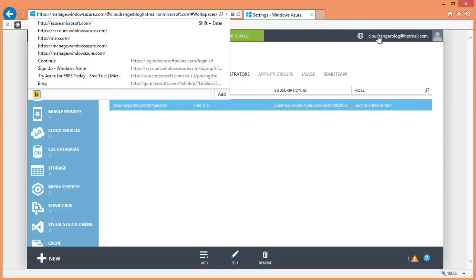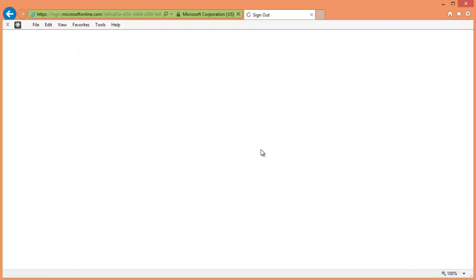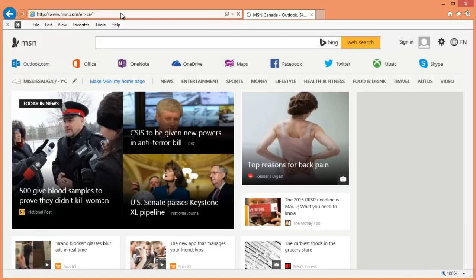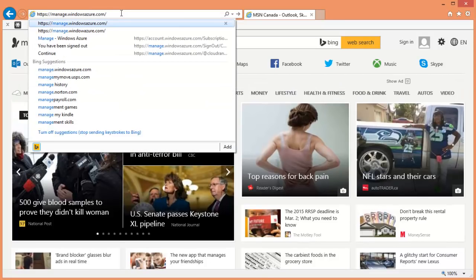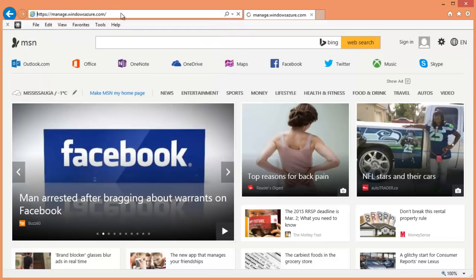manage.windowsazure.com. I'll show that to you by signing out from here, and then we are going to get back into the management portal after this signs out. Let's wait for the sign out to complete. Let's go back, for example, to msn.com. So let's go to manage.windowsazure.com. This is the portal. Once you have signed up and everything, from now on, this is the URL you are going to go to.